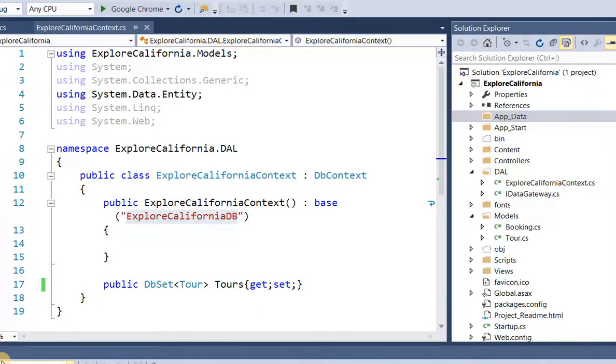Hi, in this video I'm going to show you how to implement a tour gateway class, which is based on the table data gateway pattern that we've learned in the lecture. The gateway that I'm going to show you how to create is actually based on the tour controller, which is automatically generated by ASP.NET.